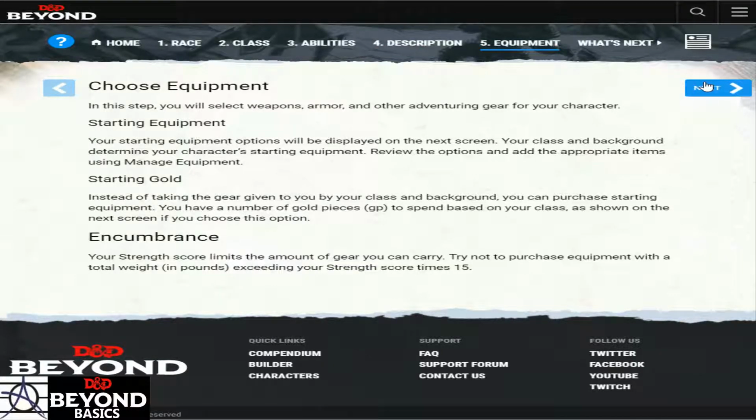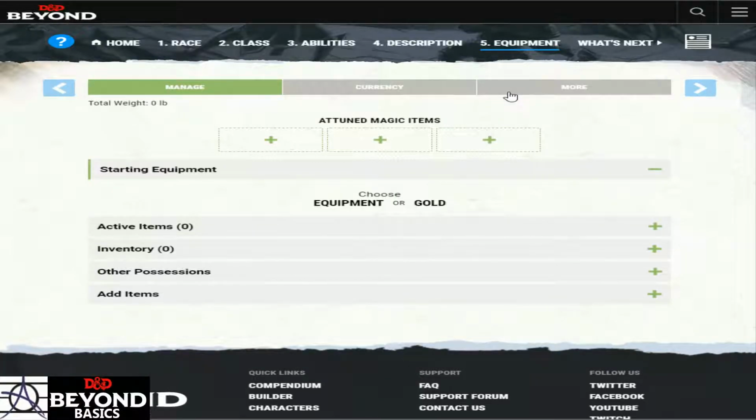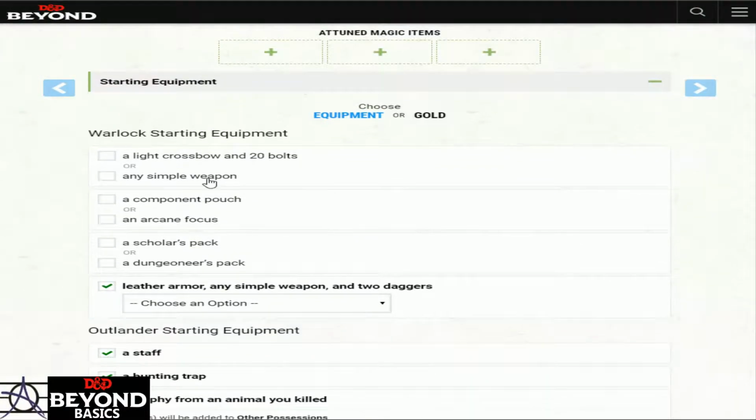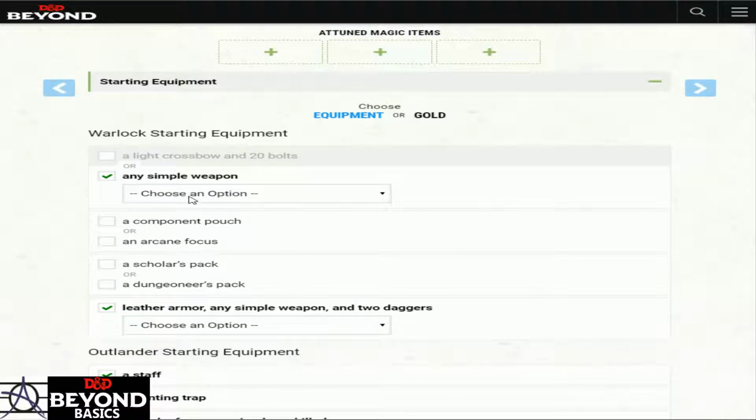Next, all right, I want to choose my equipment. So when I'm starting, I have two options here. I can choose the equipment that comes with my background, or I can choose the gold that comes with it. So let's just make it easy, and we're going to choose the equipment that comes with my background. All right, so it's going to give me a few options here. My warlock can start with a light crossbow with 20 bolts, or any simple weapon. Let's go any simple weapon.